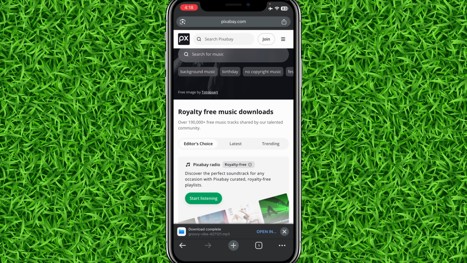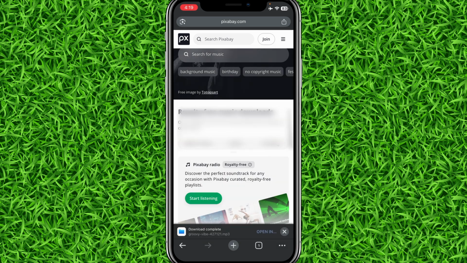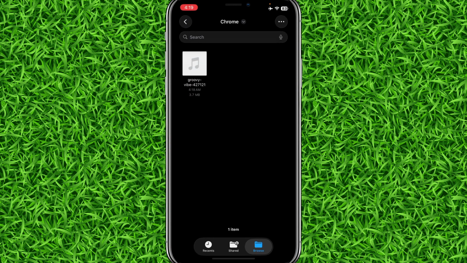Now once it is downloaded, you will simply have to tap on open in files, and then tap on open in downloads, and you would be able to see that song. Now you can send it to anyone, and you can play it, or you can use it wherever you want.